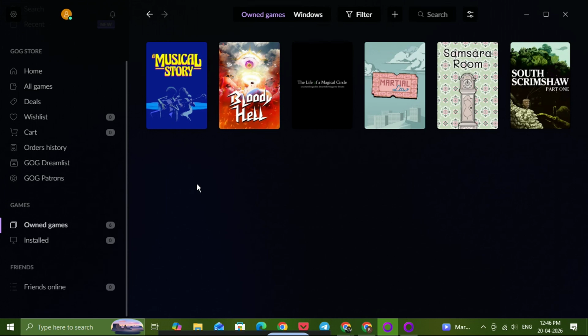If you were looking for a fast way to download GOG Launcher, that's all there is to it. Just go to GOG.com, click GOG Galaxy, and then select Download GOG Galaxy 2.0. It's a straightforward process, and now you know exactly how to do it without confusion.